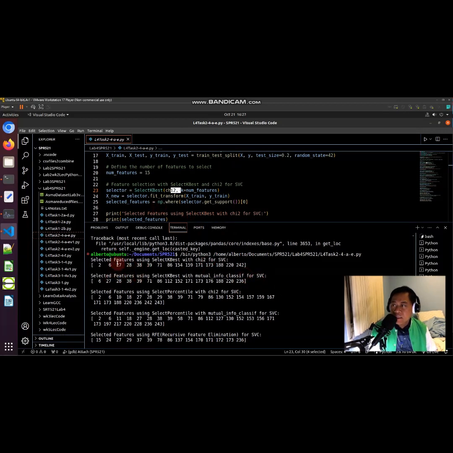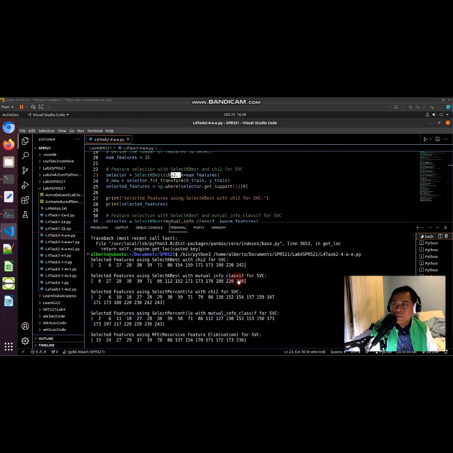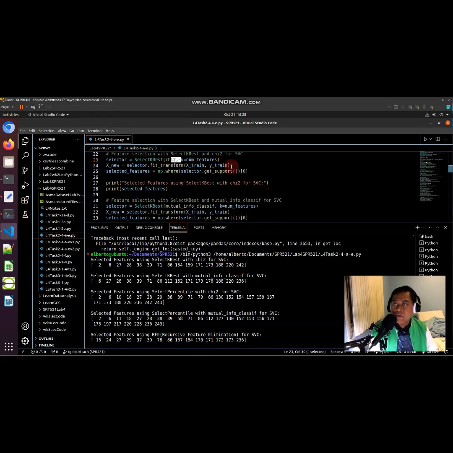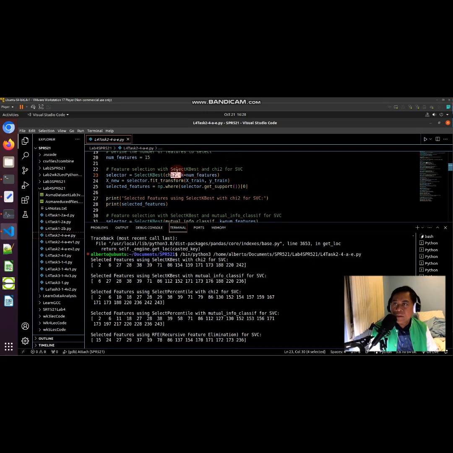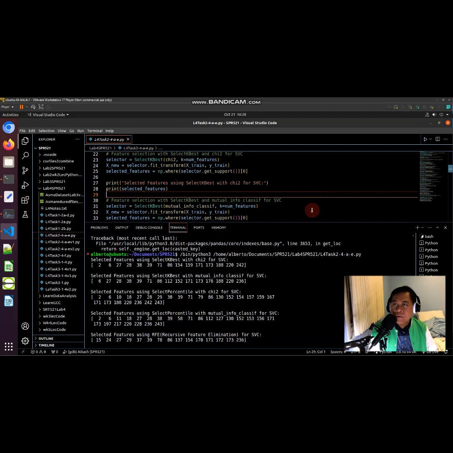The results are slightly different, but there are similarities, like 6, 97, 28, 38, 39, 71. But they both select 15 features. Here is the part of the program that does that. To select 15 features, we use SelectKBest with chi2, and also SelectKBest with the mutual info classifier.